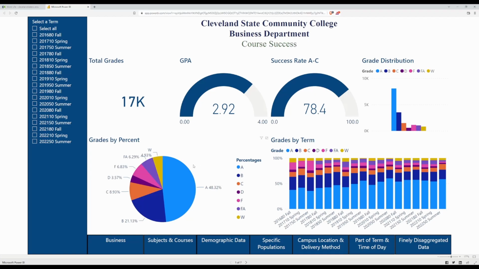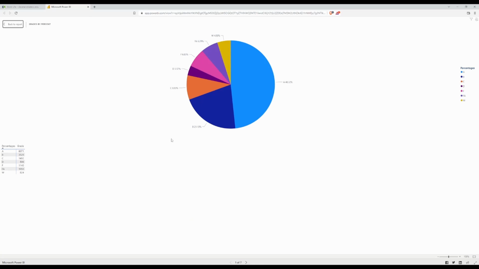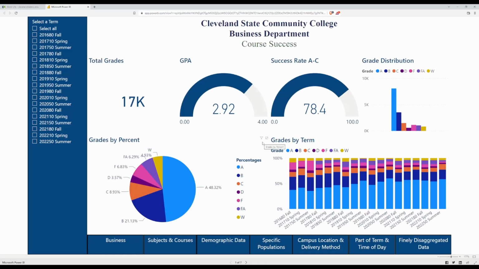For most graphs, you can also right-click on them and select Show as Table to both expand them and get more numerical data. You can see the numerical data in the table at the bottom left. The funnel connects to the third part of the dashboard, the filters.